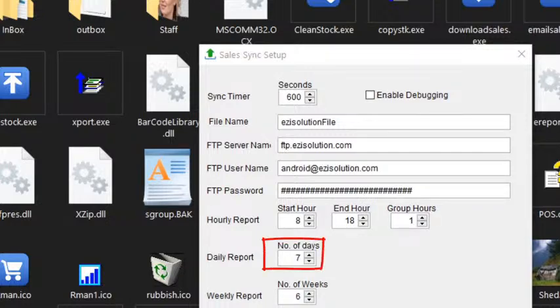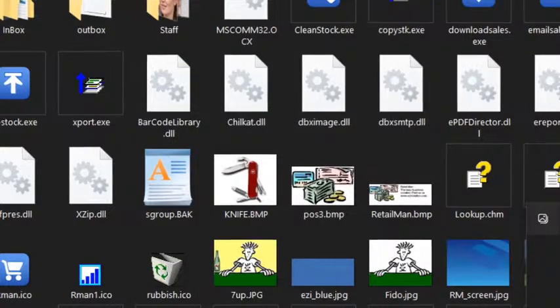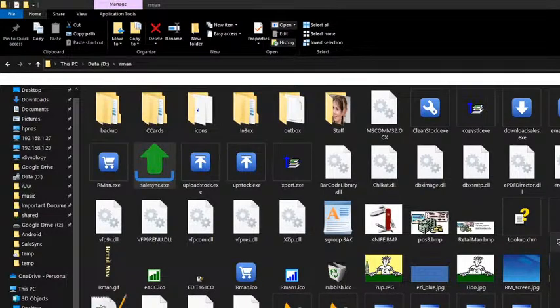The daily report, we can choose to have the number of days. Don't make it too large. 7 is a good option. Weekly, we've set it as 6. Monthly, we can see the last 6 months. And then yearly, we can see the last 5 years. Once you've done with the setup, you can press save. The information uploaded to the server will be according to these parameters.